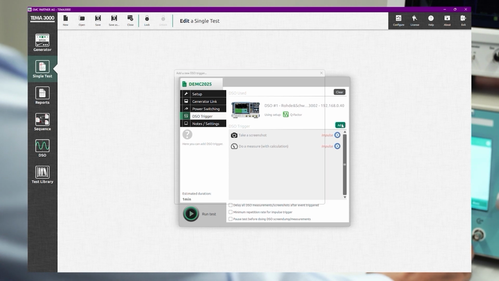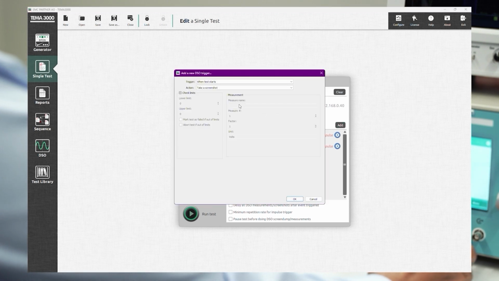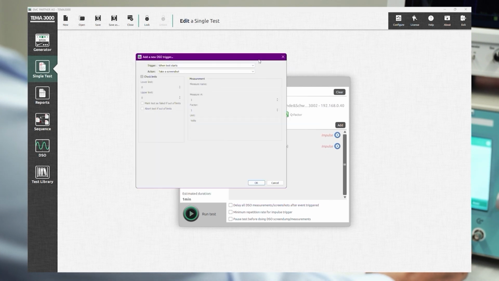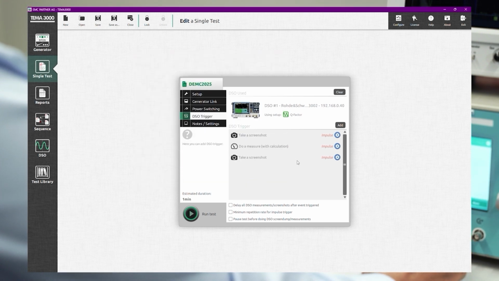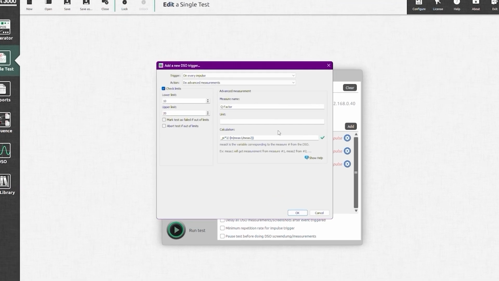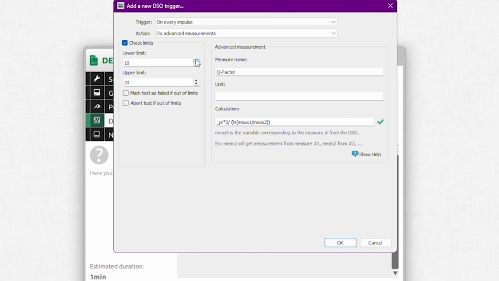So when we go to add, we have two settings there. The first setting is to first store the screenshot. When on every test or on every impulse, we need to take a screenshot. This is the first one. And then the second one is do a measurement on every impulse in order to calculate the Q factor.